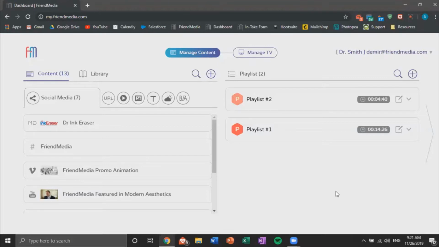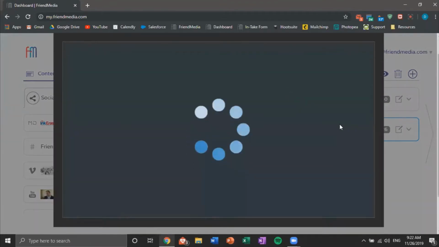Now, before we actually go ahead and display our playlist on the TV, we want to take a look at it, right? We want to see that everything is in the correct order, and that everything looks very nice and sleek and ready to be displayed. So in order to do that, we would just select which playlist we want to view, click on it, and then hit this little eyeball icon right here. This allows you to preview the playlist.